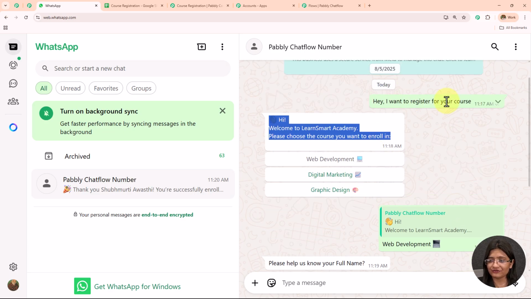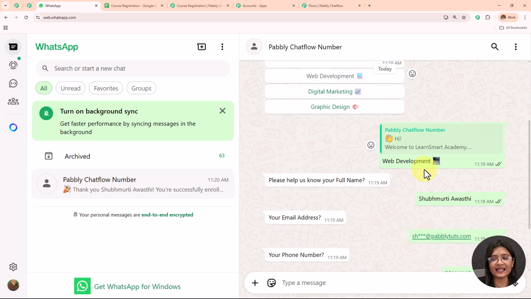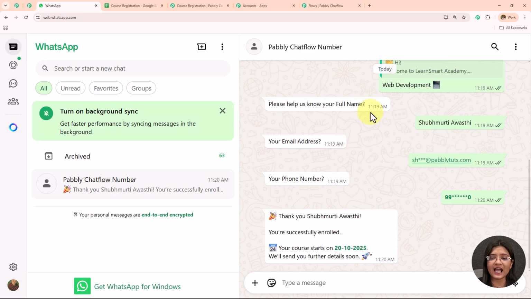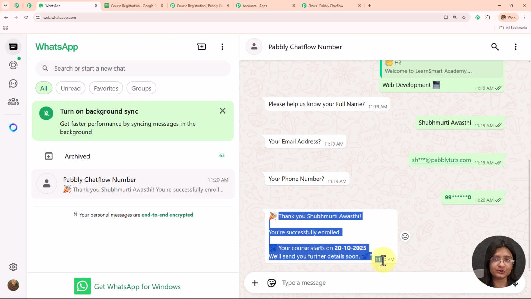Here I have sent the first message and then I received the next message. As soon as this chatbot got triggered, I received this message and then I selected the course, and then I received these questions like, please help me know your name, your email address, and your phone number. And as soon as I provide all the details, I was being enrolled to this course.